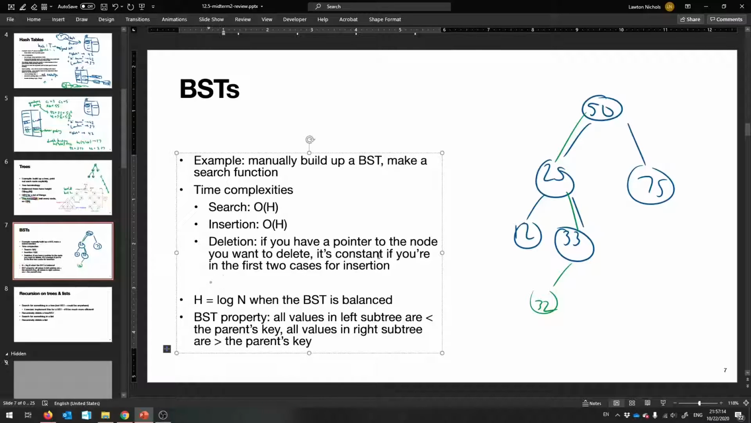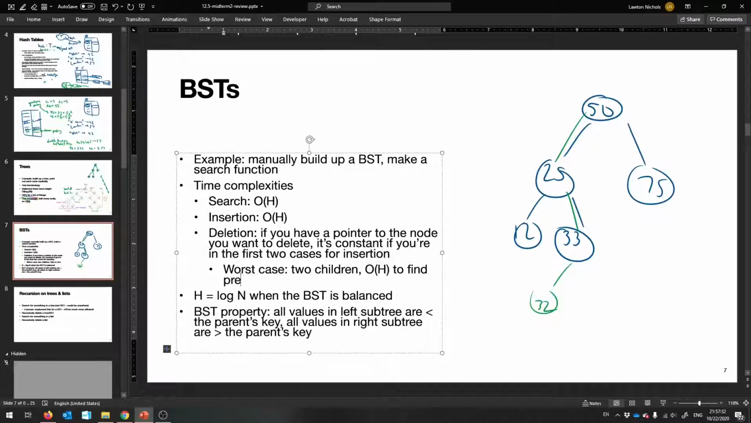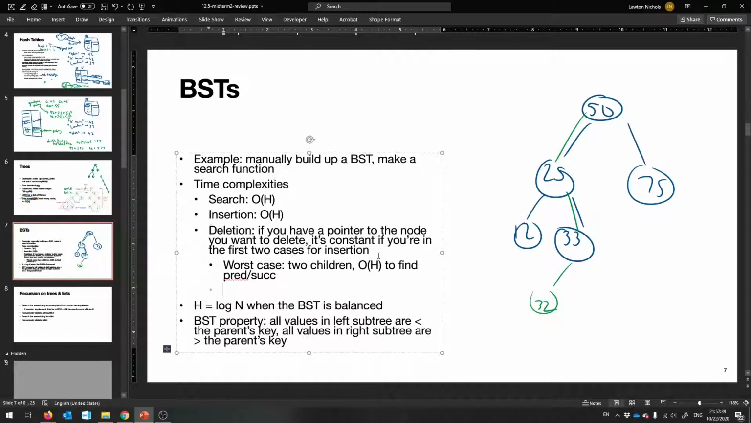But if we're talking about worst case, there are 2 children. That's the 2 children case, and you have to find the predecessor or the successor, which involves an O of H amount of work. Okay, and then you can do the deletion in one of the other 2 cases, which is then constant after that. But usually we're searching anyway. So deletion will always be O of H.